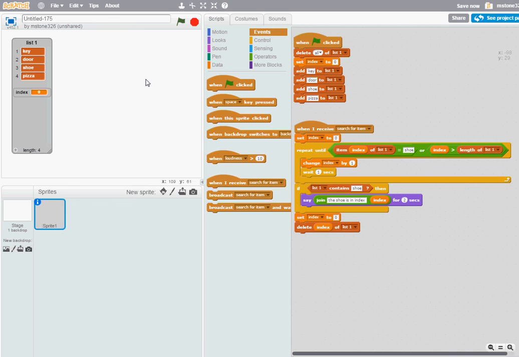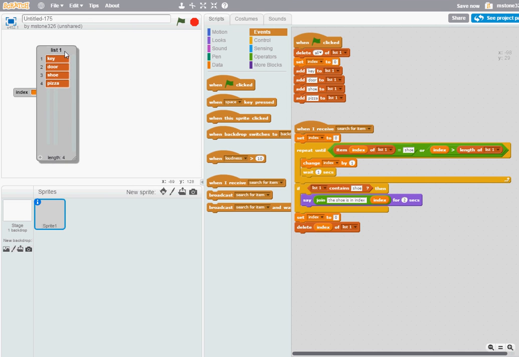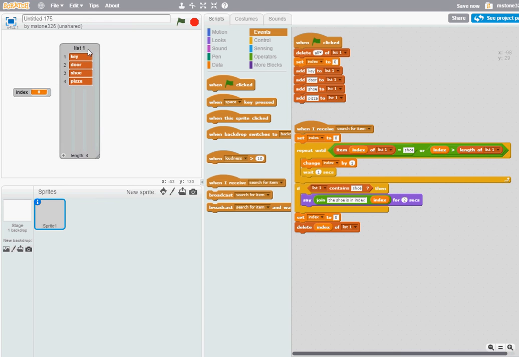Okay, so as a challenge, see if you can try to get two lists to compare. If the two lists compare, it should be a true or false statement. If item 2 equals item 2, true, or else false. Okay, so good luck.